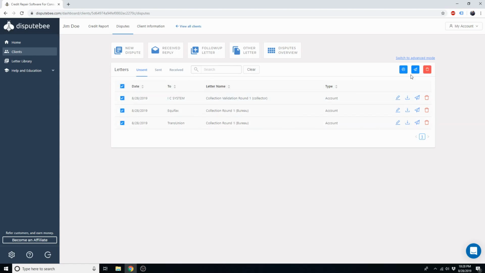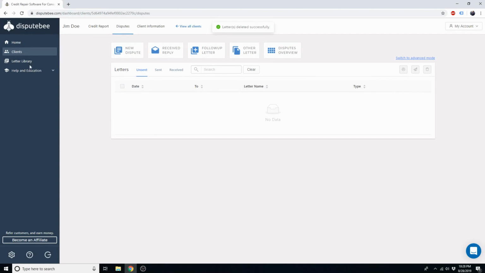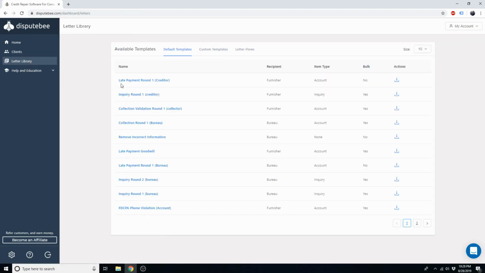First of all, I'm going to delete these so we can start from a blank slate. Then I'm going to go over to the letter library in the left-hand navigation panel. Here you can see is the list of all of our default letters that you've been seeing throughout our videos so far. You can see here's late payment, inquiries, collection. Here's the collection round 1 bureau letter, and so on.